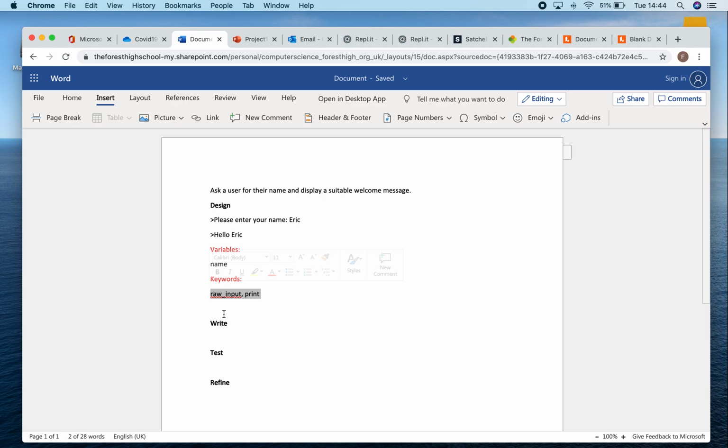That is good enough. If you are in Word, I would expect you to put the other headings in. If you're on paper and you're taking a picture of it, I would only expect you to do up to the keywords. Don't bother with the other headings.